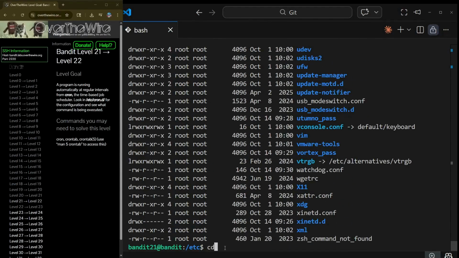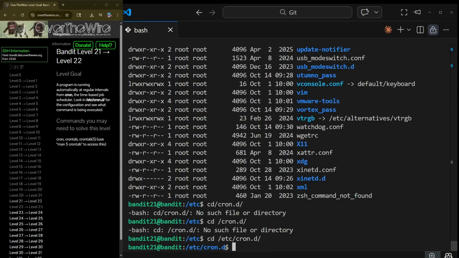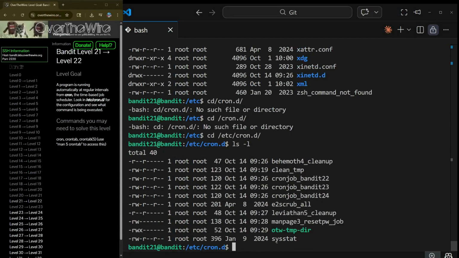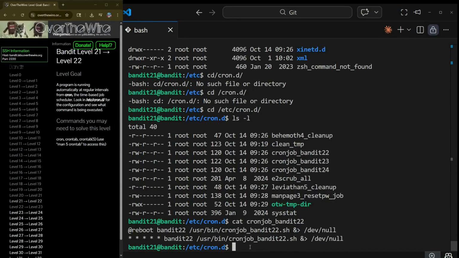So where are we going now? cron.d, right? Let's list the contents of the folder again. We're going to level 22, so I'm going to focus on that. That's just me thinking logically. I want to see what's in that file, cron underscore bandit 22. So I see a reboot. This is a reboot job performed by bandit22.